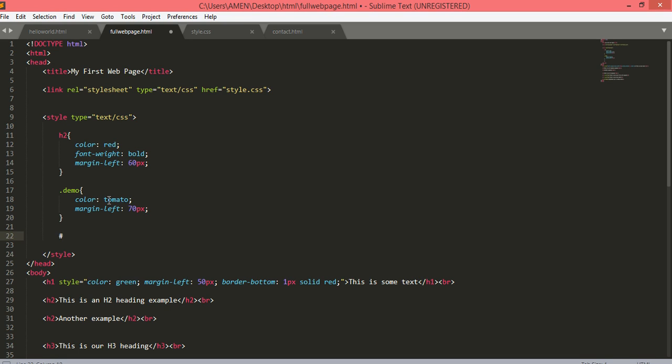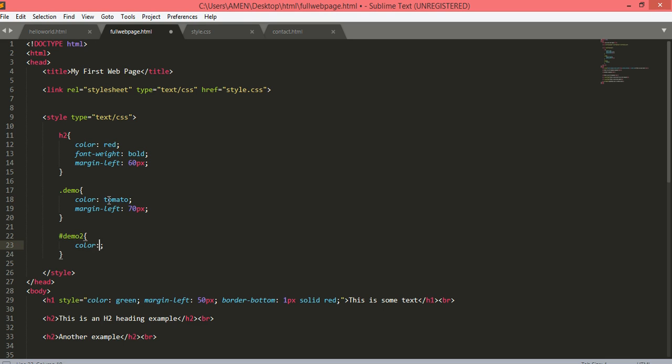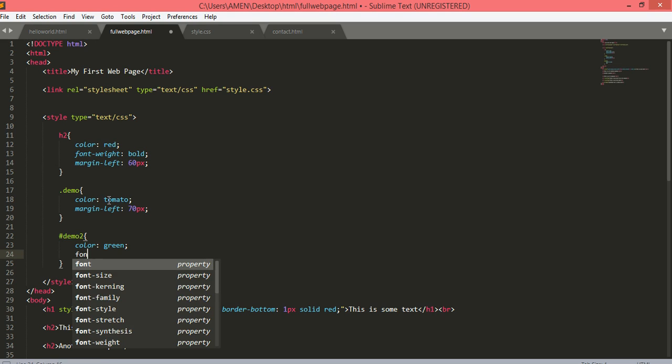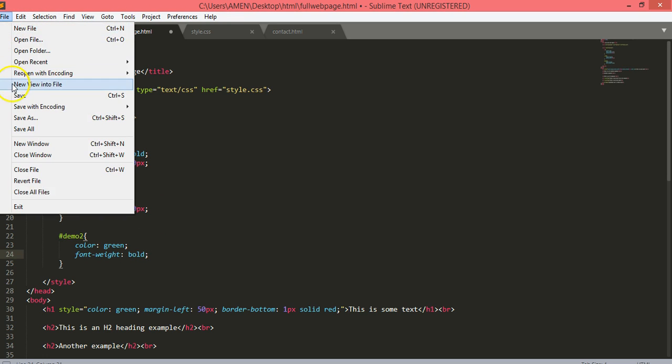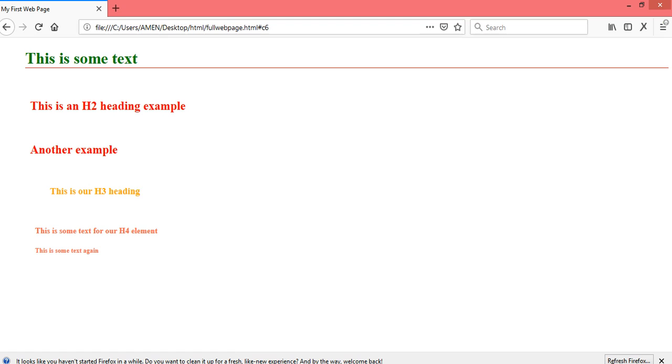When you're targeting with ID, you start with a hash. Then I'll say demo2, then curly brace. Then color, you can say green. Font weight bold. So I'll save it, then let's preview it. So you see, that's how you use classes and ID.